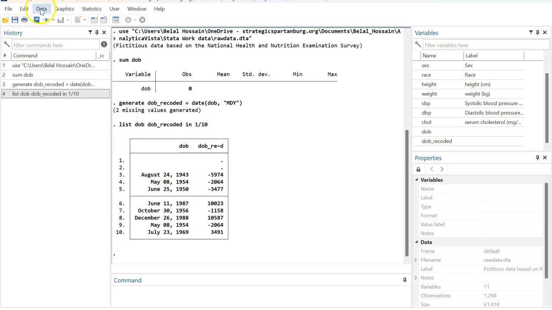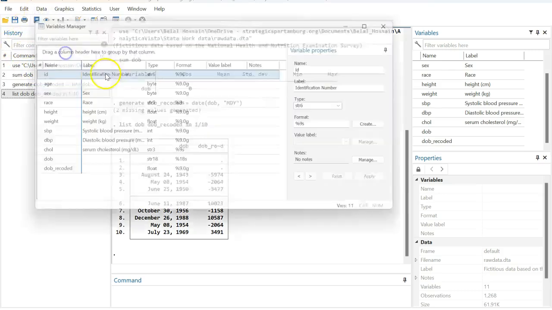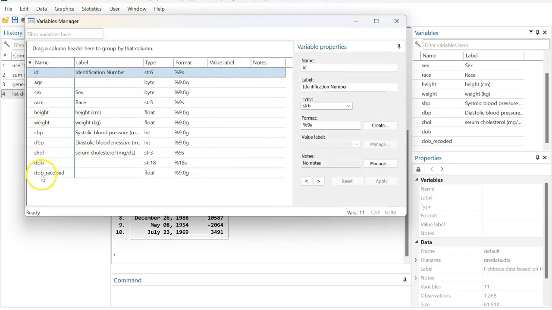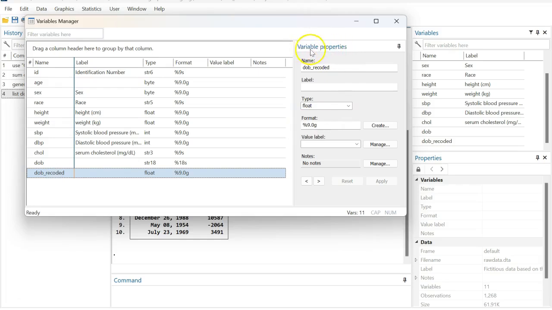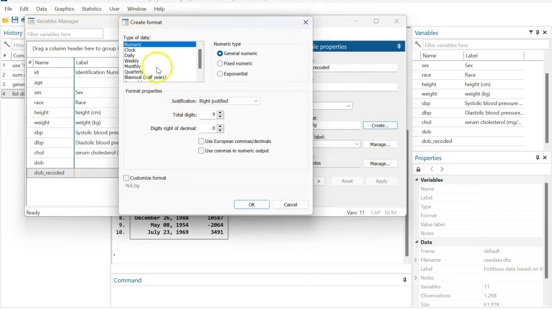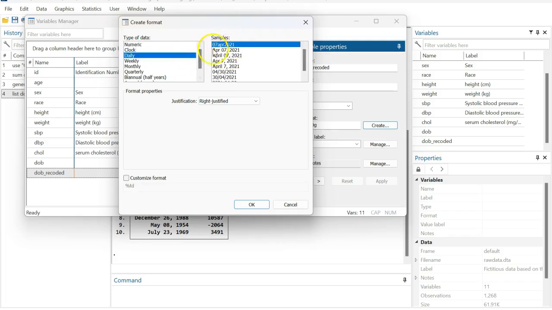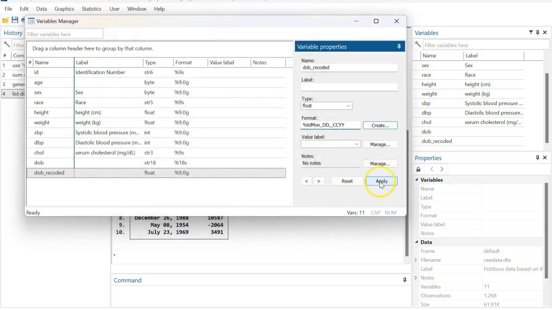We go to data editor and then data manager again, and click on DOB recorded. On the right hand side, in the variable properties, you go to change the format. Create here, and instead of numeric, choose daily. You can choose any of these formats. I'm going to choose this format, where month comes first, then the date, then the year. Click OK, and apply.